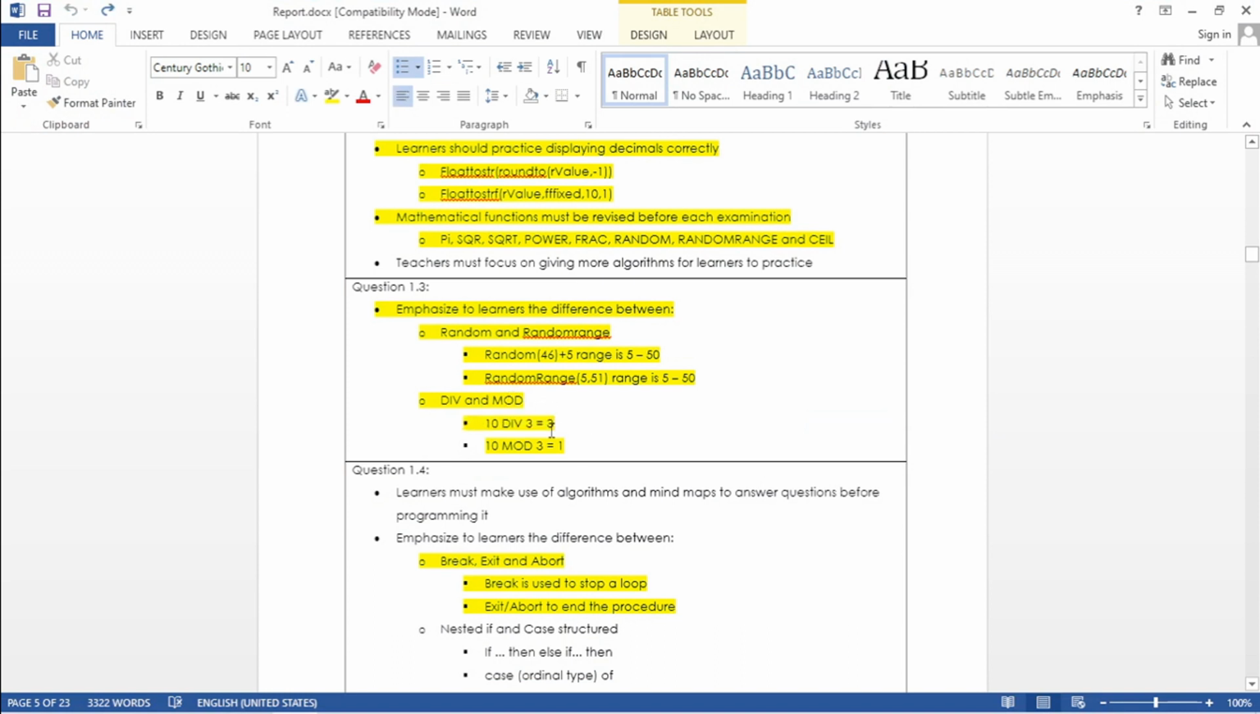Div and mod. Let's say you say 10 div 3, it will actually be 3 and not 3.333 because it will throw away the remainder. 10 mod 3 is equal to 1 because 3 can go into 10 3 times, and what is left is the 1. Okay, so with div it will divide but throw away the remainder, and with mod the answer will be the remainder.